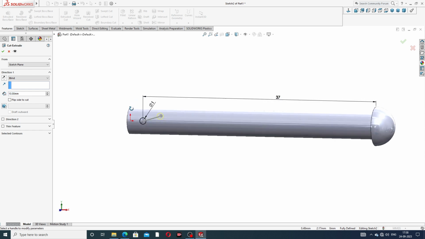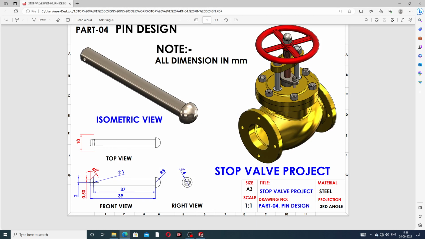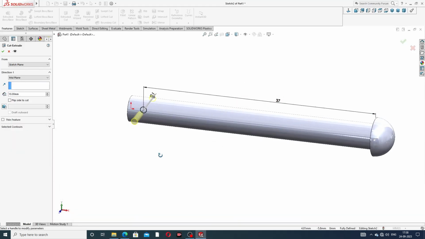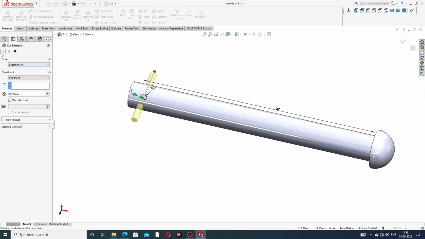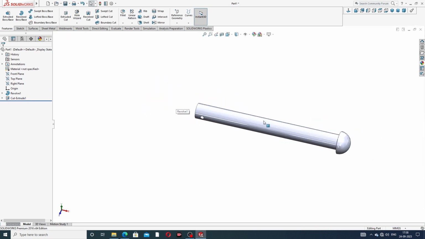Extrude Cut with Mid Plane, and this is 10 millimeters. This distance is 10 millimeters and going to Mid Plane. This is perfect, and both sides are cut here. The cut looks very nice here.